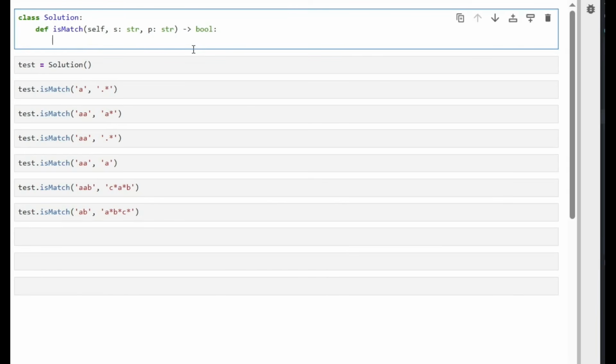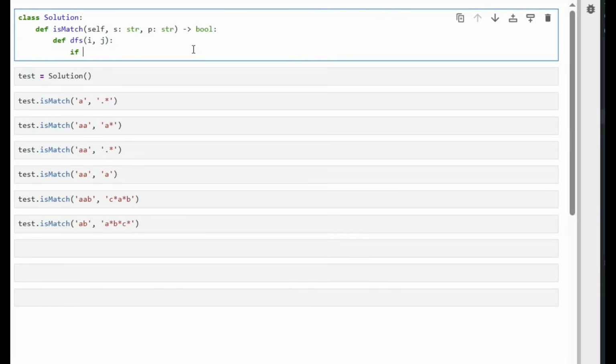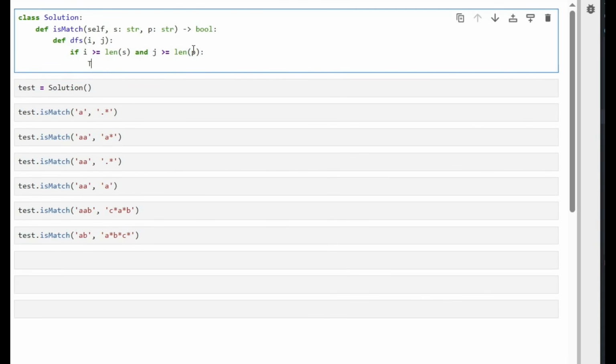Here I will create a function. I call it DFS, and we need I and j. It's important to us. So simply, if I is bigger than or equal to the length of s, and also j is bigger than or equal to the length of p, that means we did the matching and we return true. This is simple.